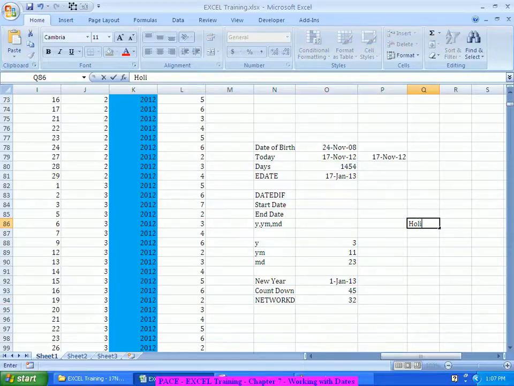Probably I'll say holidays. You give all the dates when the holidays are there. It could be backdated, future dates. Probably if you have the calendar somewhere, you just copy and paste. You don't need to worry about which holidays fall between 17th November and 1st Jan. You don't need to bother about that. You just put a list. Like probably 1st Jan 2012 is a holiday. Was a holiday. Right?